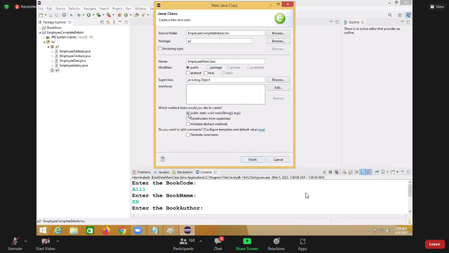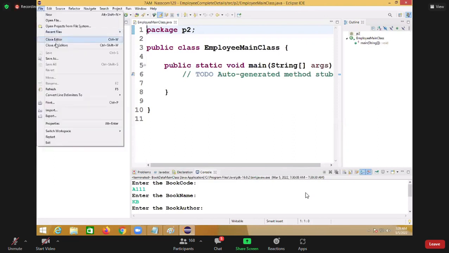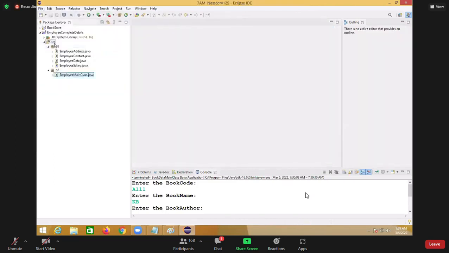Sir, if I don't click it, what happens? If you don't click it, you have to type it manually. Nothing else is there. So these are the classes created now: 4 classes under P1 and 1 class under P2. That's the practice. Now you have to type the codes there. But before typing the codes, I'll give the notes on the import statement first, theoretically. Then I'll apply it there.